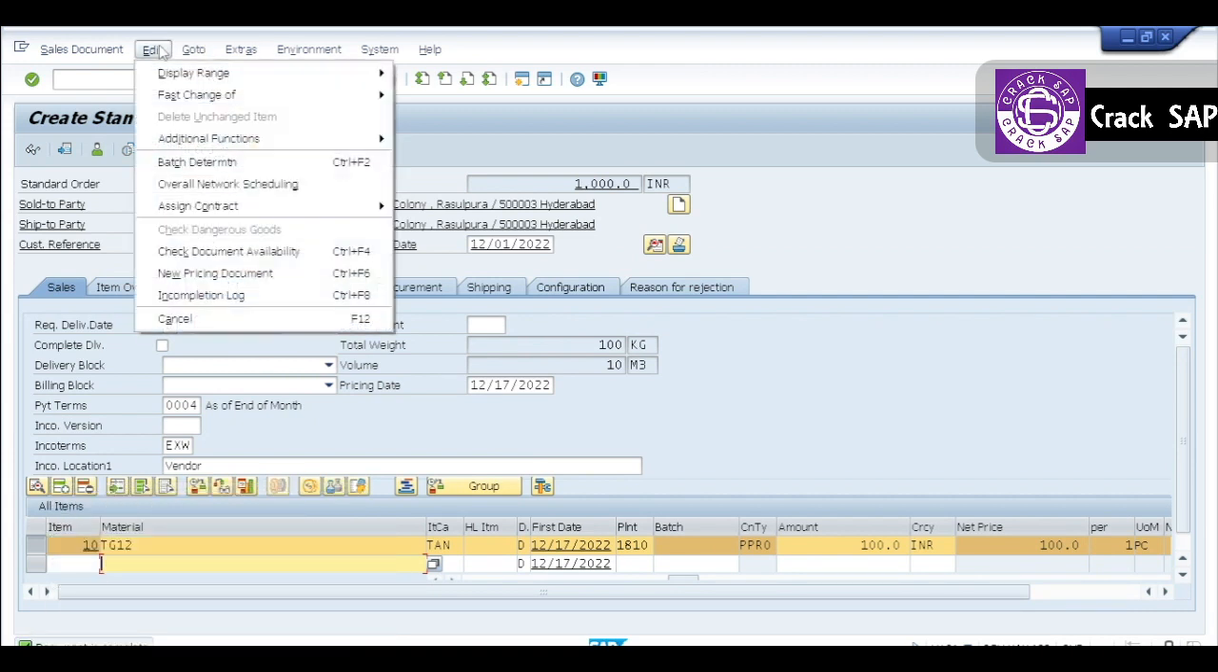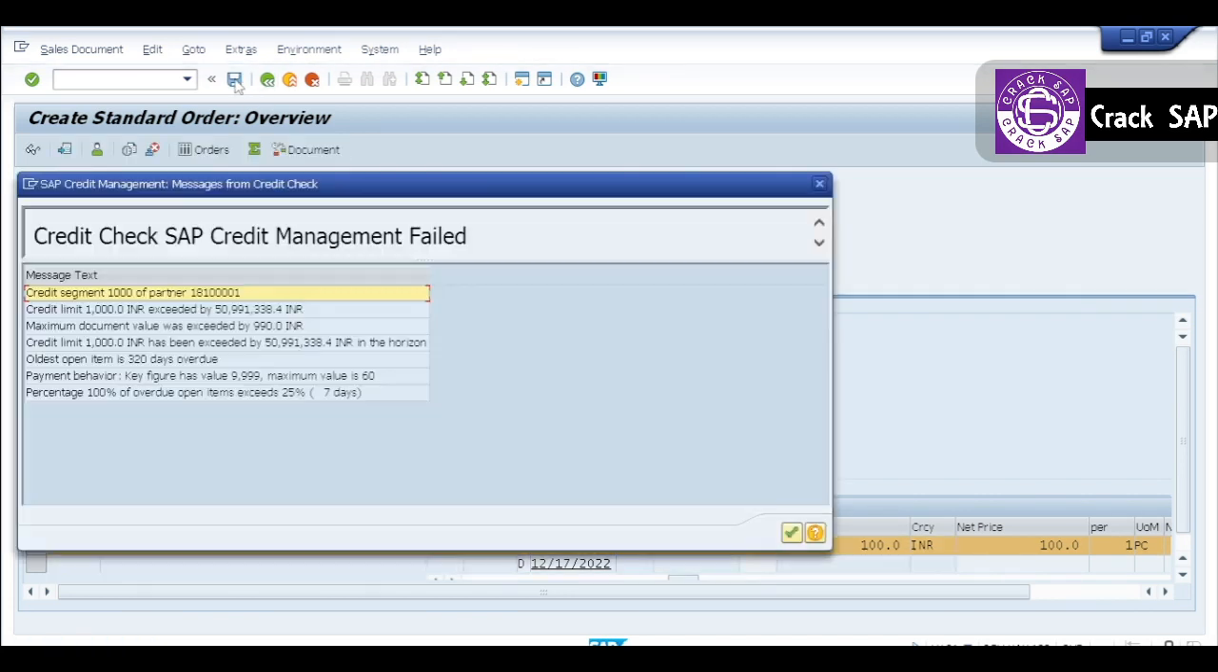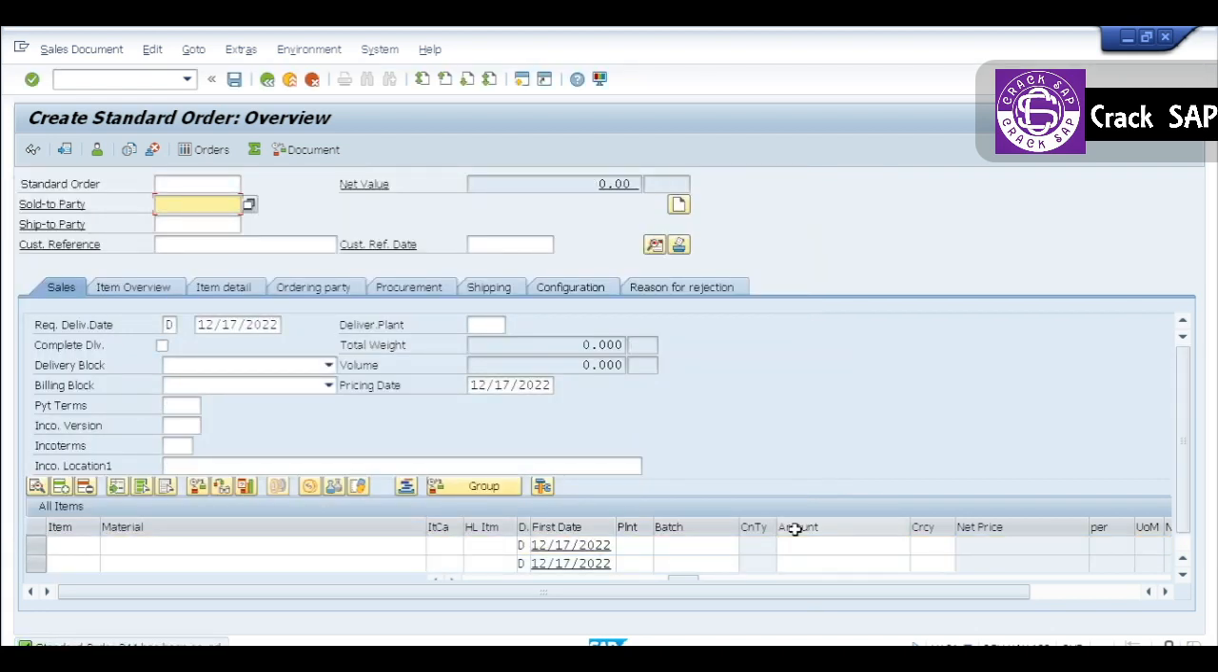Now I'll check it in the complete log, and the document is complete. Go for save here, and it is asking about the credit check. This is the sales order number. The sales order has been created.